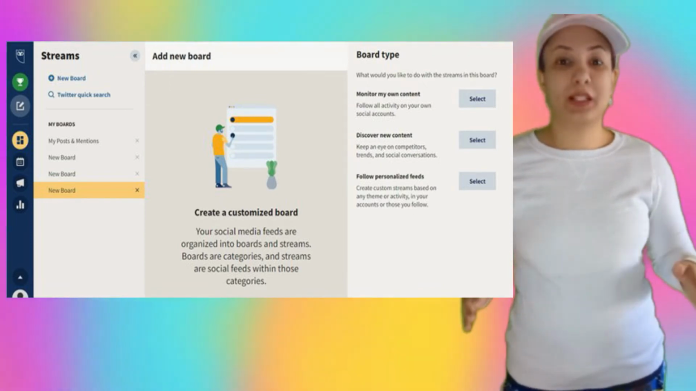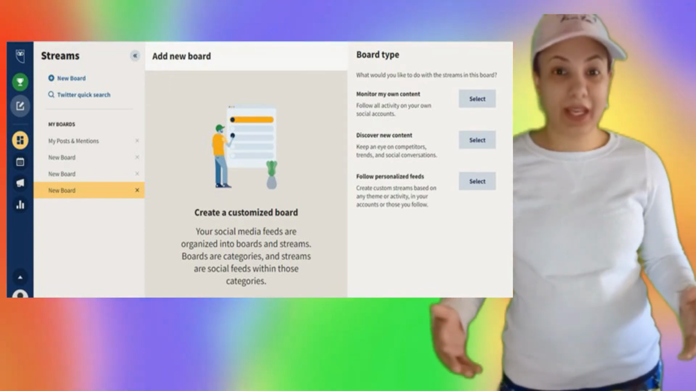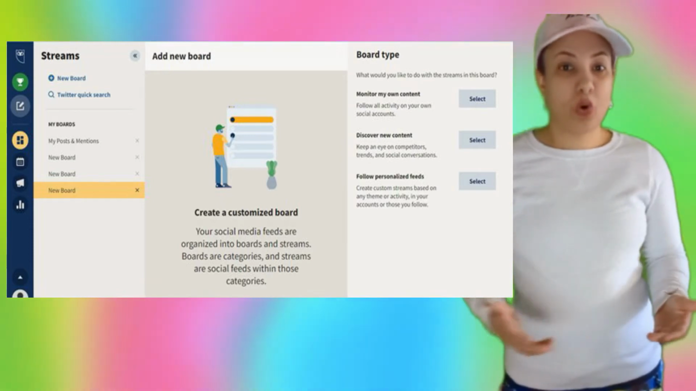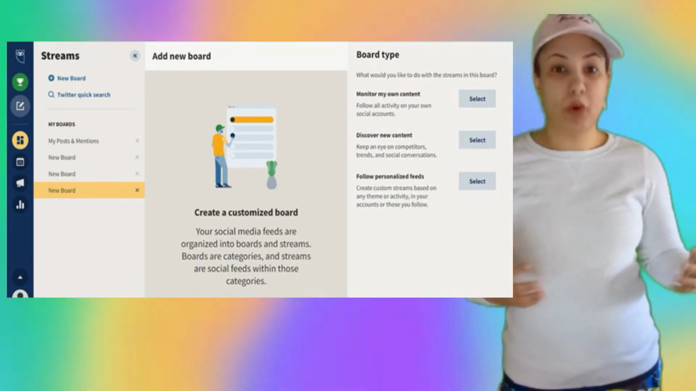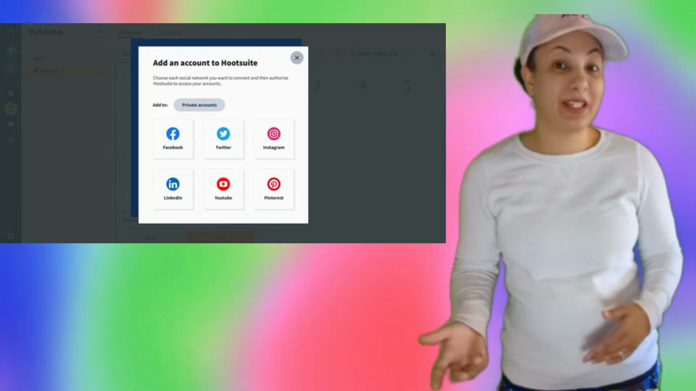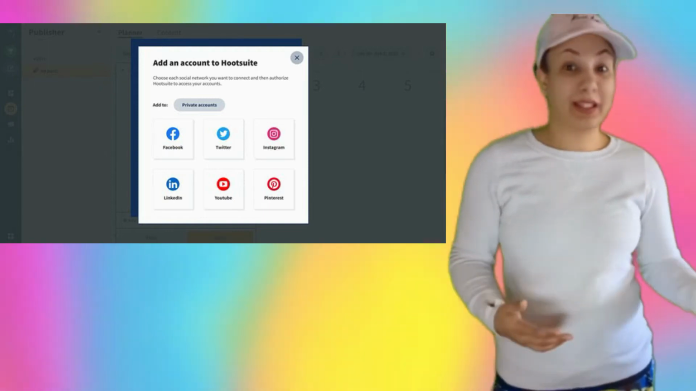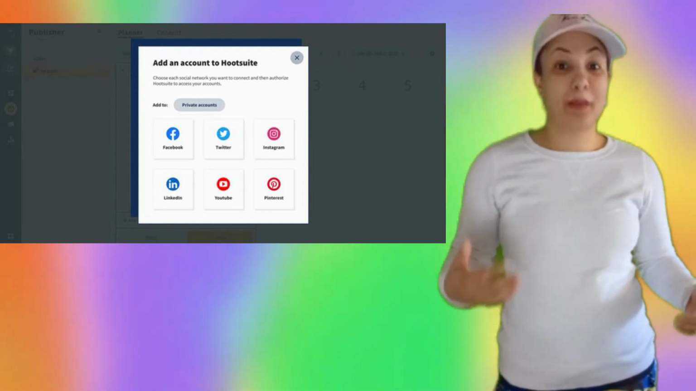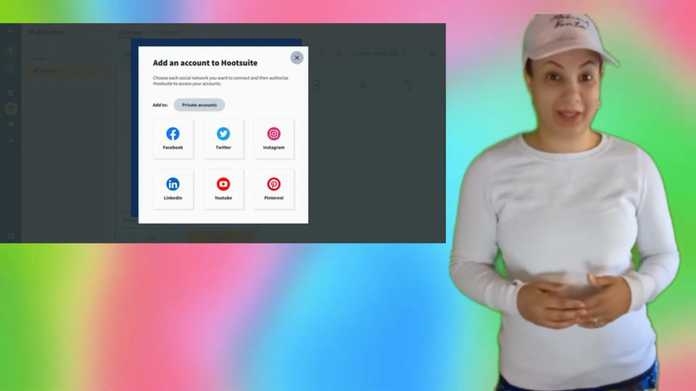And you can customize all of this by creating your own boards or just moving your feeds into the most comfortable view for you. But in creating new boards, you can also discover content and spy on your competitors' trends, or just create a personalized feed for your YouTube, LinkedIn, Facebook, Instagram, Twitter, and Pinterest accounts.